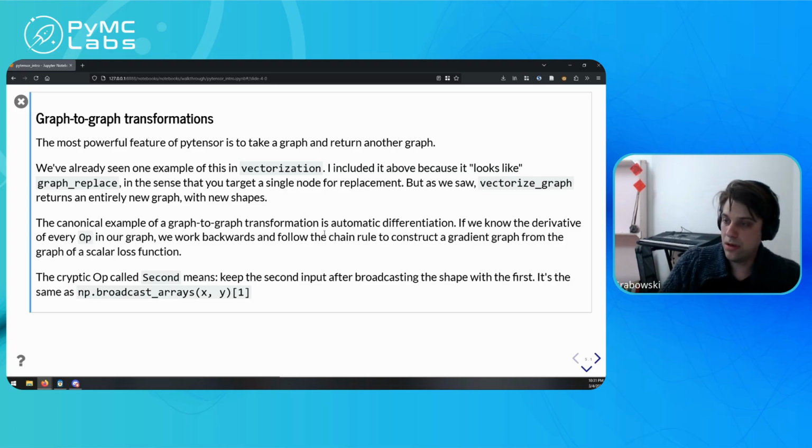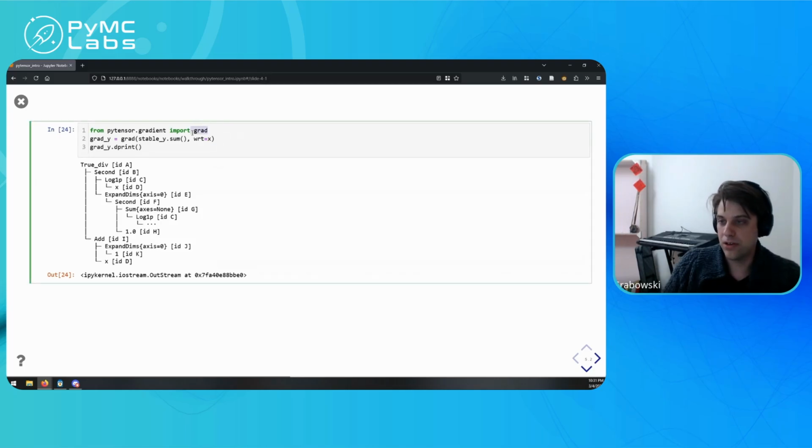So in PyTensor, we have this function grad. It actually exists in just pt.grad. If I take grad of our log1p operation, you get this new graph, which is the gradient of the log of 1 plus x. It's quite big. There's this cryptic thing called second, which I never knew what it means, but it just means we're going to broadcast two things together and then only keep the second one. So it's just a way to change the shape of an input.